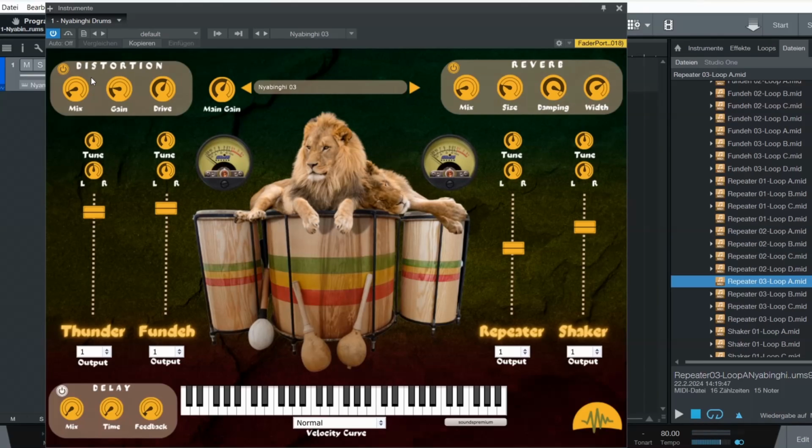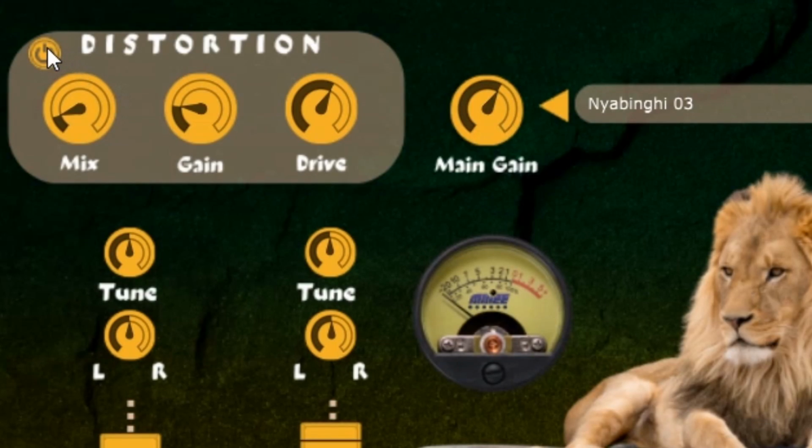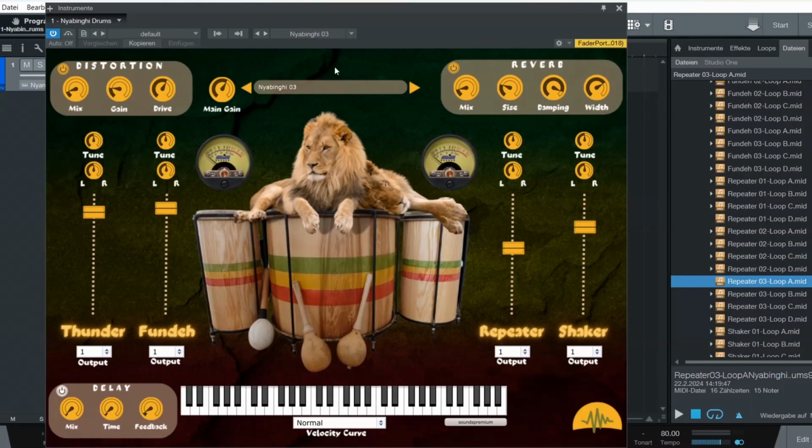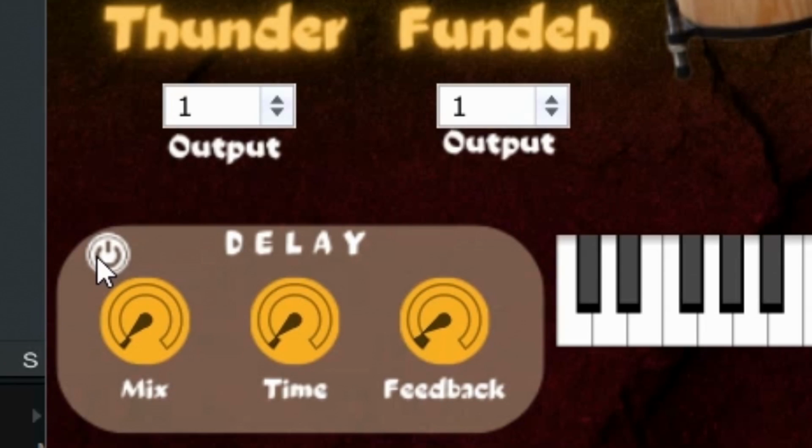And you have distortion going on. This is an effect. You can turn it off. If it's white, it is turned off. If it's lighting up in orange, it is turned on. The same is with the reverb and with the delay, which is turned off by default. And you can add it in by just hitting this button. It's very self-explanatory. And yeah, let's try out the distortion to give you an idea.